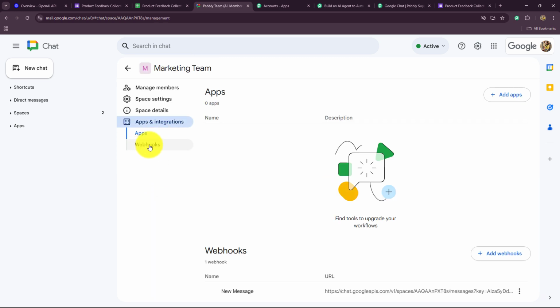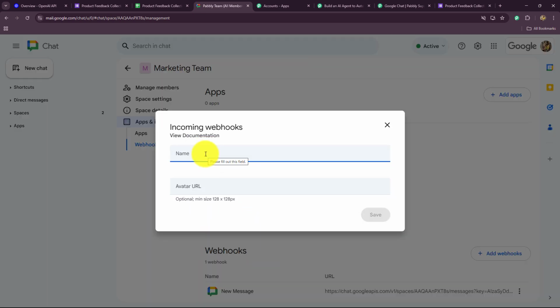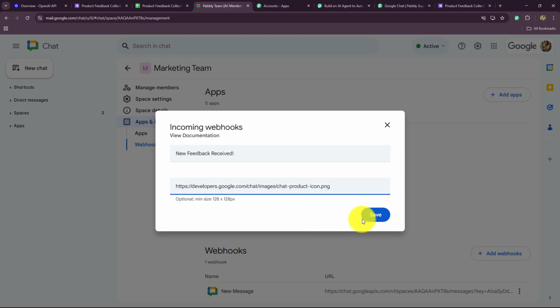Over here we have the option of webhooks, and we have to click on this add webhook button to add a new webhook. You also have to provide a name to your webhook which is going to be displayed every time when a notification will be received on your Google Chat space. So it should be carefully entered. So the name I'm going to give to my webhook is new feedback received. Okay, then here we are going to paste the avatar URL and we'll click on save.